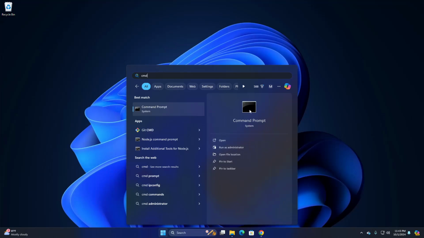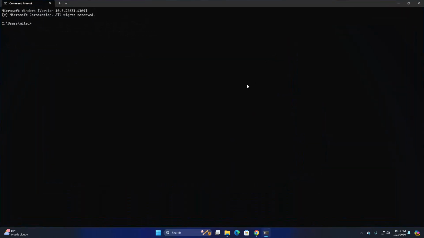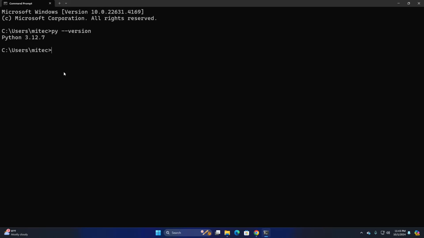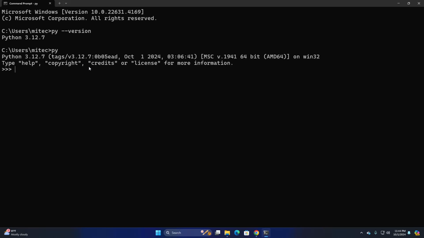Open command prompt or Windows PowerShell and type this command py --version. That's it. Python 3.12.7 installed successfully. You can open the Python console on command prompt. Simply type py, hit enter.